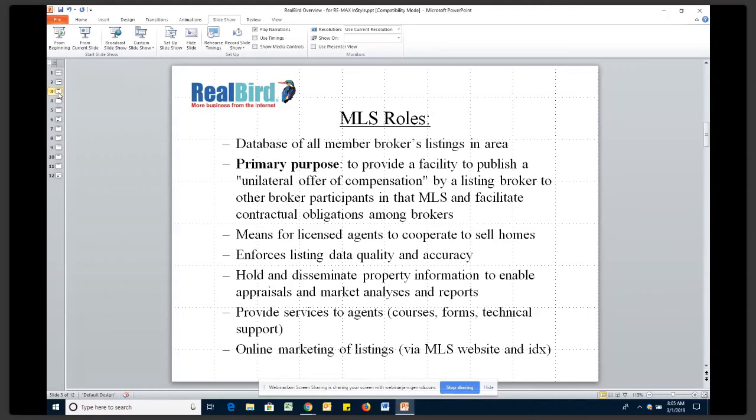The marketing function of the MLS that some of them have taken on the internet has been added lately because, of course, their members have been asking, well, you have all these listings, why don't you generate leads for us? So again, it is a database for brokers and agents, and it's a means for licensed agents to cooperate to sell homes. And it has some advantages, which I'll list a little bit in a few moments.